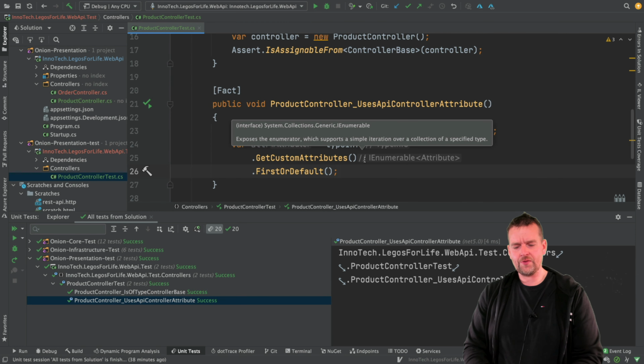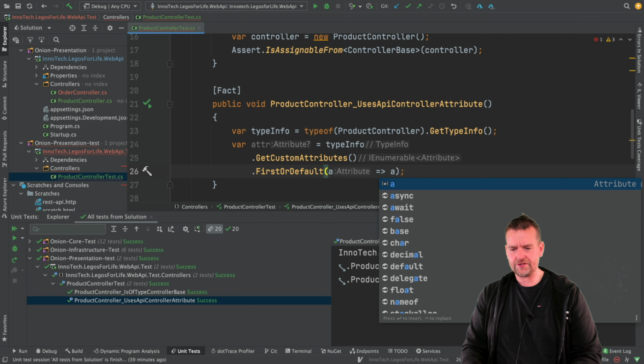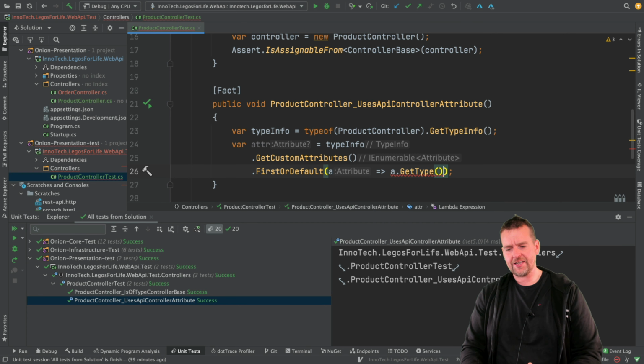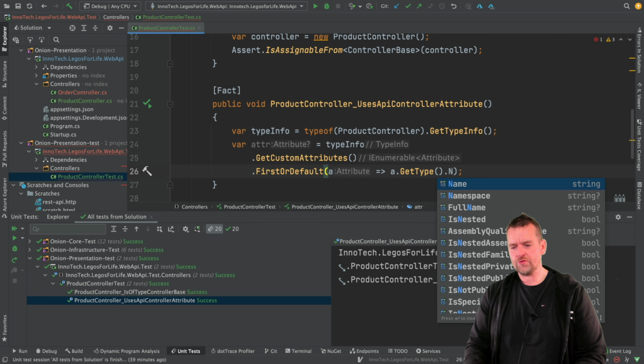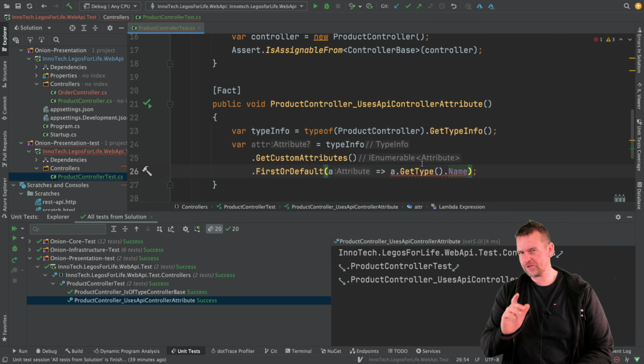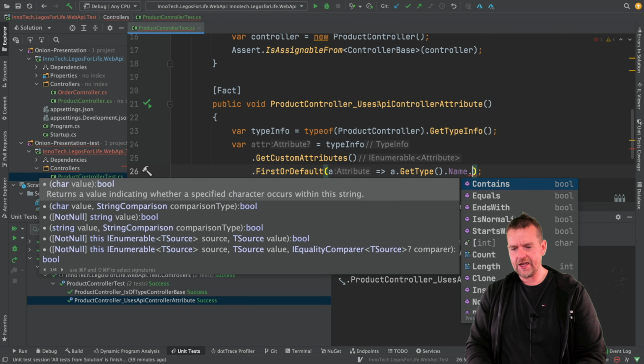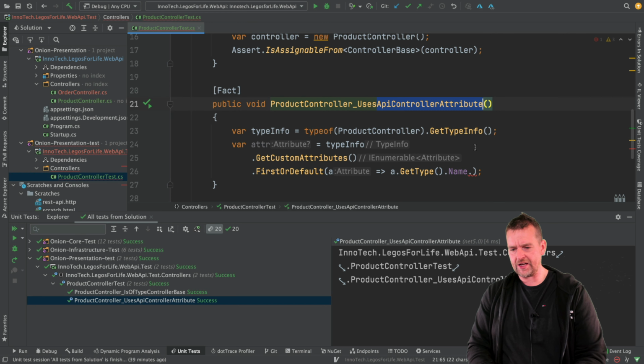Now we're not quite there yet. We need a bit more information. What we want to do here is use a fat arrow lambda expression, and say we want attribute.GetType().Name. This is a way for us to figure out, for each of the attributes on this, which one is the specific attribute I'm looking for. And the attribute I'm looking for is the one called APIControllerAttribute. That's the one I'm looking for.